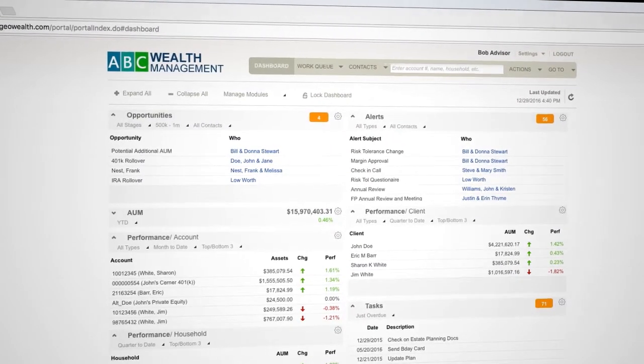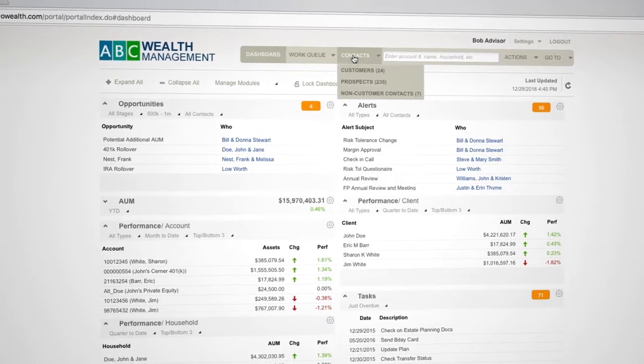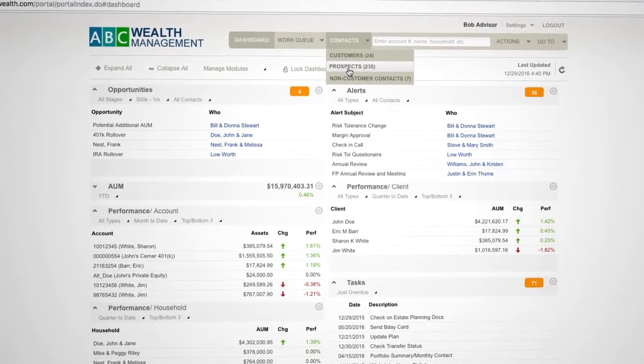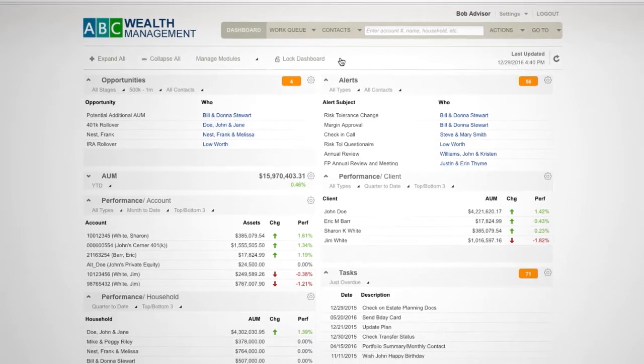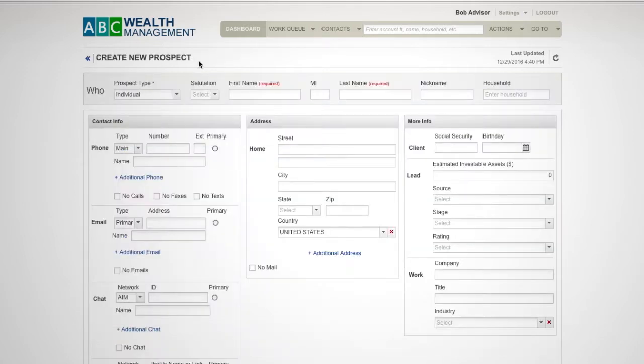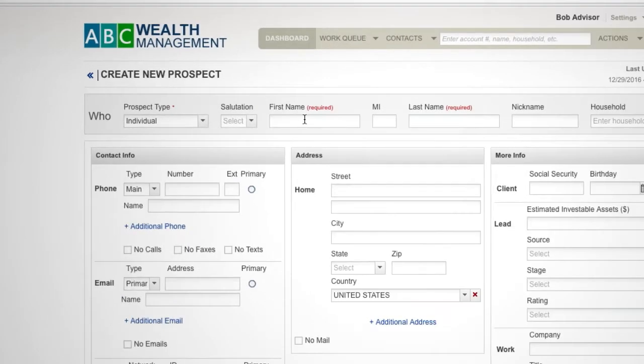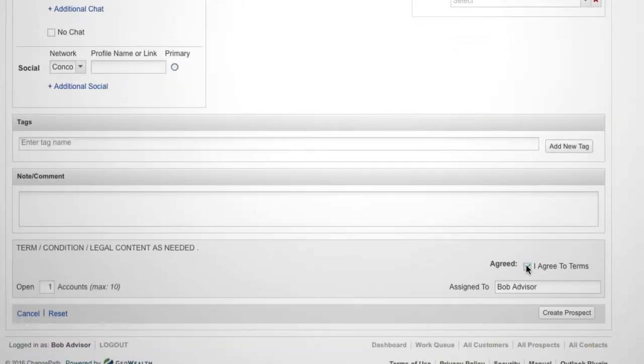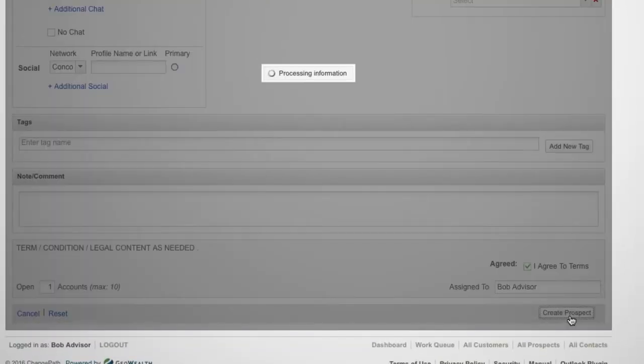From the dashboard, we'll move into our contacts section where we will create a new prospect. Clicking on prospects takes us to a list of all prospects within the platform. To create a new prospect, we simply click the Create New Prospect button. All that's required of a new prospect is a first name and last name. Other information can be entered to be used for CRM searches later on, but it's not required. A user will scroll to the bottom, agree to the terms, and click on the Create Prospect button.